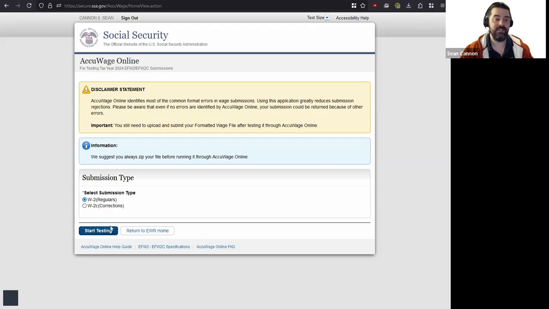I don't have a file to actually show you how this works, but you just walk through the on-screen prompts there. After you've tested your file, it'll tell you if there's any errors. It makes it very easy to understand why there's errors, and it makes it easy to go correct. It's usually small things like an address or a missing zip code, or a missing Social Security number, that are the typical types of errors that you might see. So that'll allow you to test your file.